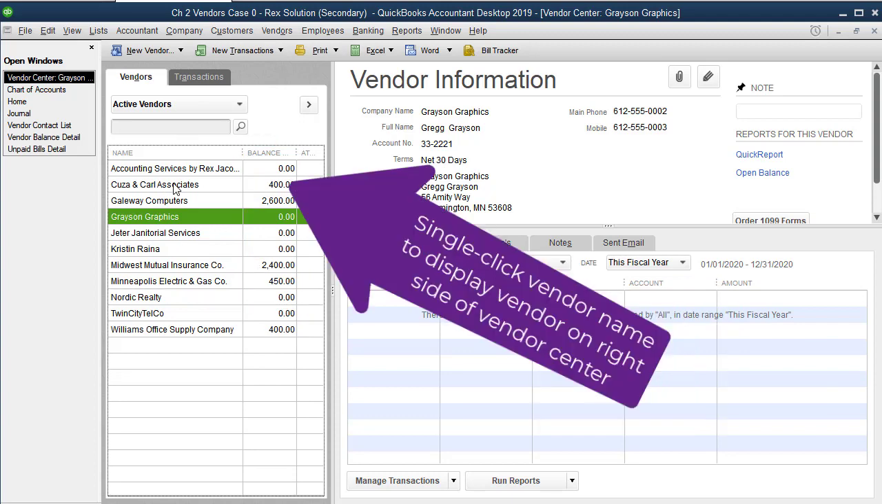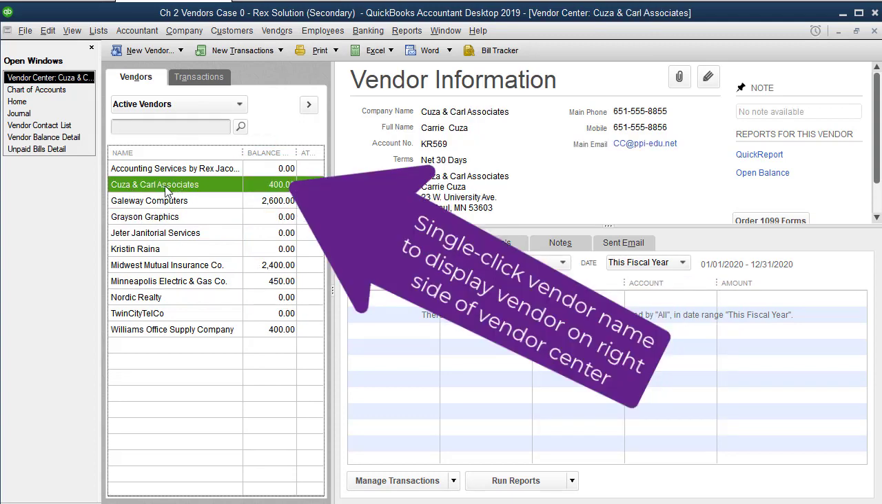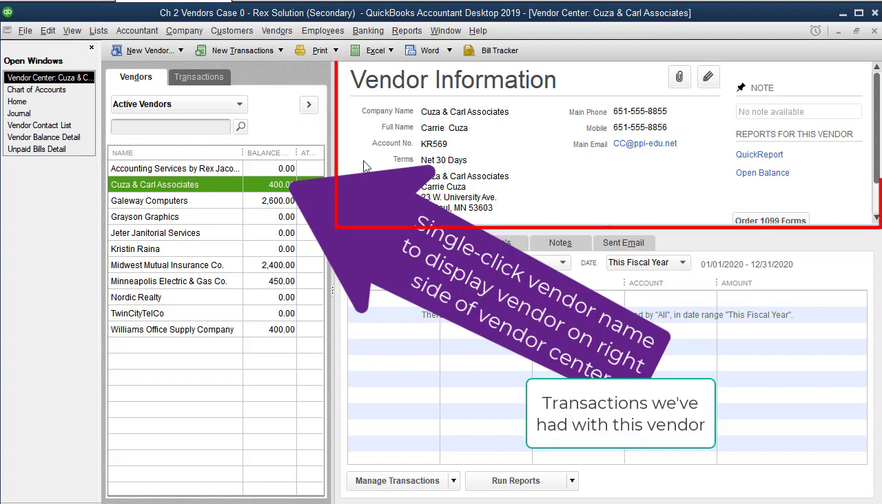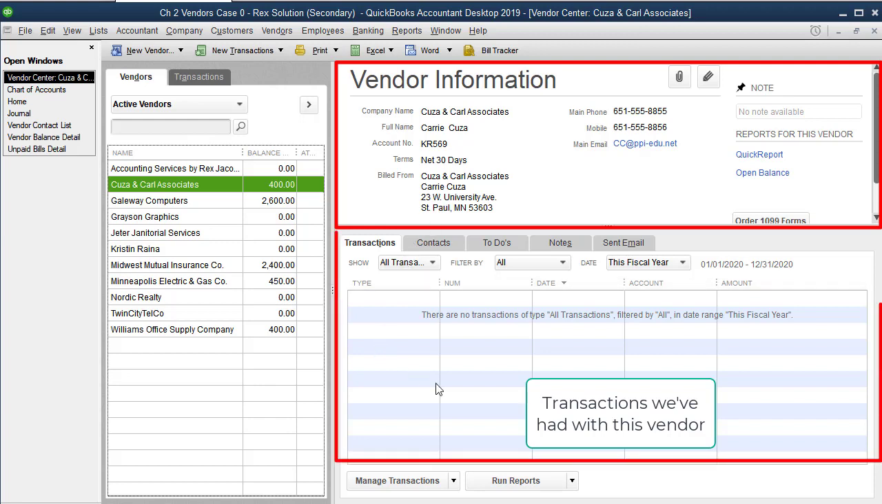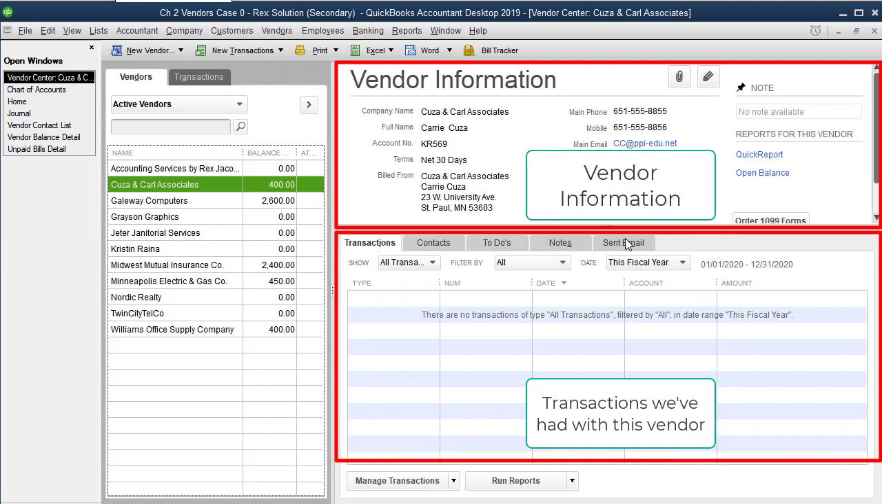Now if we single click a vendor on the vendor list, such as Kuza and Carl Associates, notice how the company details show up on the right over here. Things like the address, phone numbers, etc. And if we look at the bottom right, we see all the transactions we have had with a vendor. Now you might say, well, it looks like we don't have any transactions with a vendor. So this is the key part.